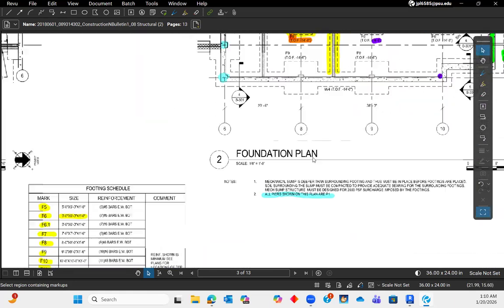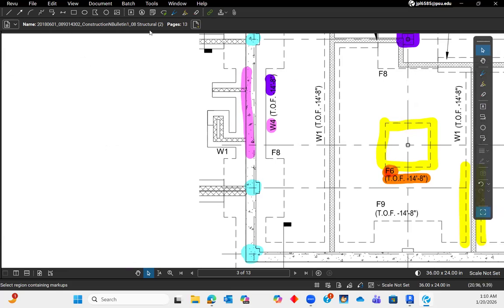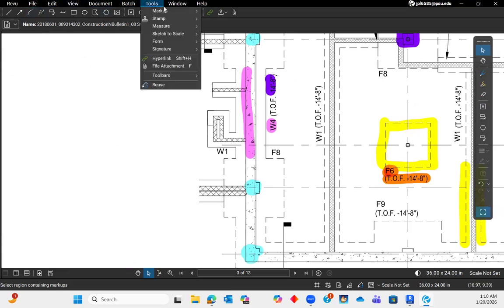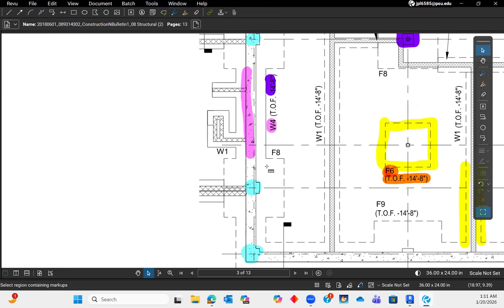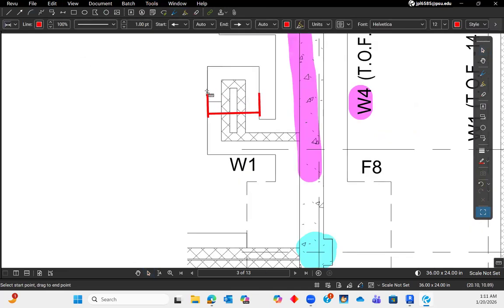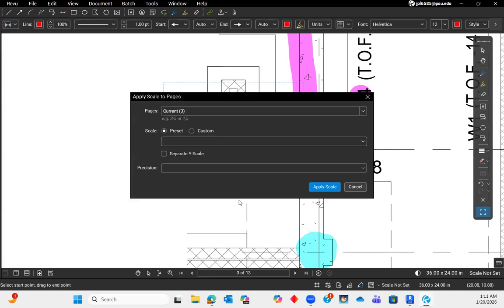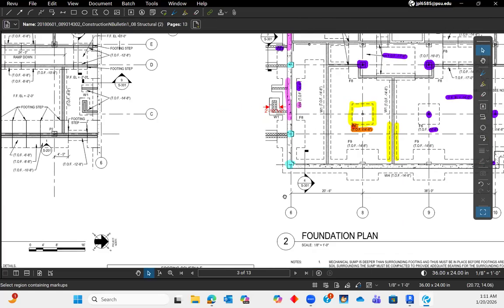So this is at a 1/8 scale. Oh my goodness, I'm not used to Revit 21. Tools, markup, go, measure, the length. It probably doesn't have a scale set. It's gonna yell at me. Yep, there we go. So let's put in a 1/8. Apply. So this is at 2 feet, about 10 inches.